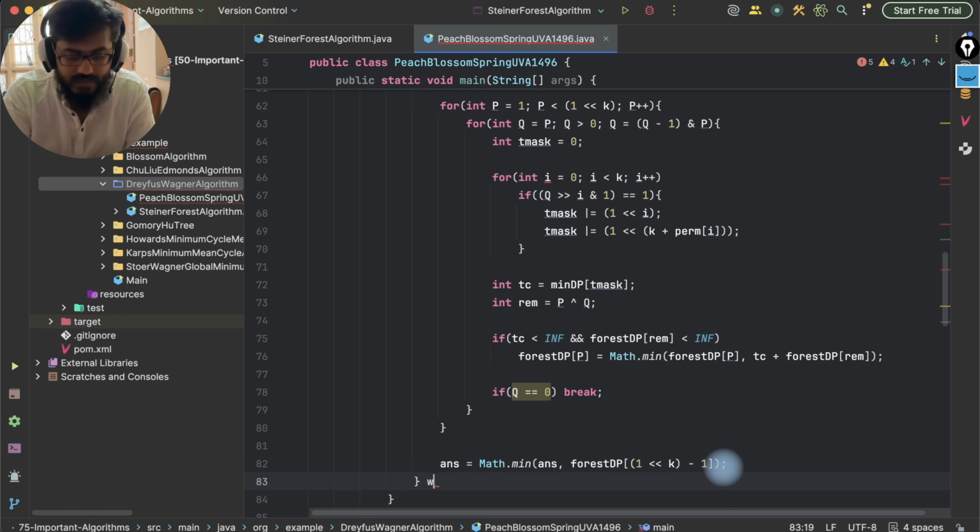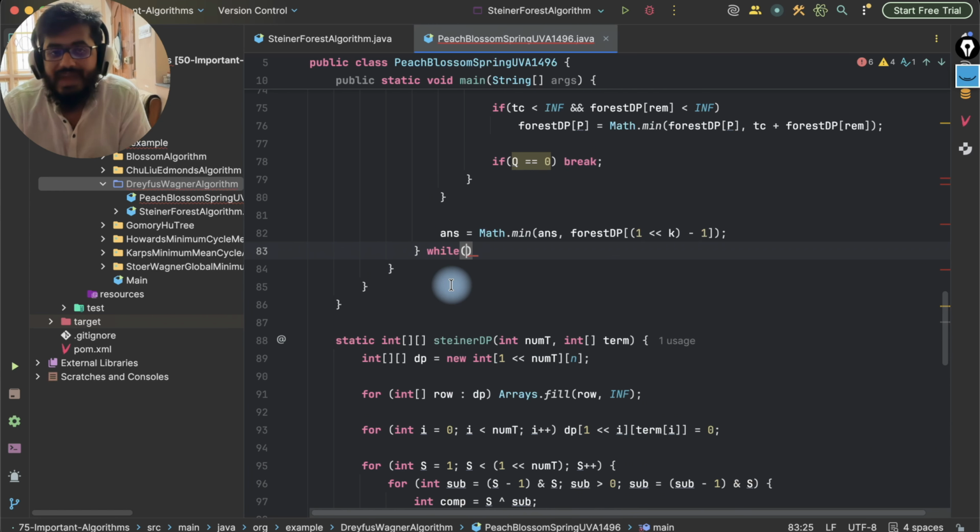Next, let's go with the while, as we are making use of the do while. So I'll just pass the next permutation. For the next permutation, we haven't written the code at all. So we have to write the code for that. So one second.